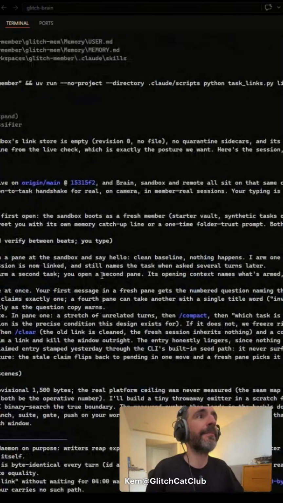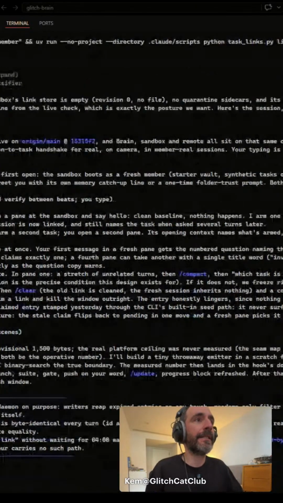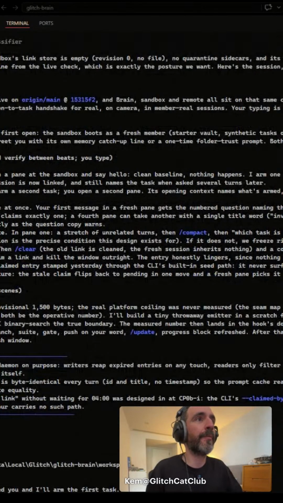Okay, let's have a look at this beast. Right, the stage is clean where we are. Yeah, the mechanism is live. It works. Fantastic. So improved. Two small heads-up: for the first, the sandbox boots a fresh member starter vault, synthetic tasks only, so nothing personal can reach the camera construction. And it may greet you with its own memory catch-up line, as in a real member boot. Accept and carry on.